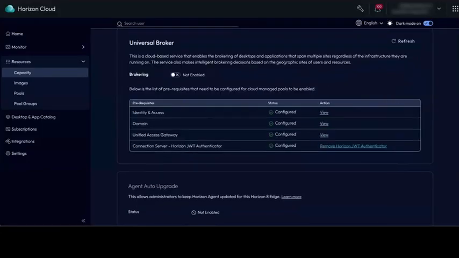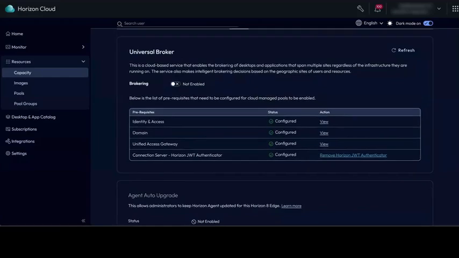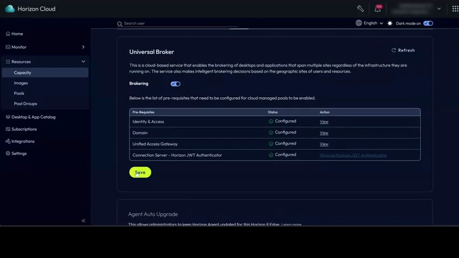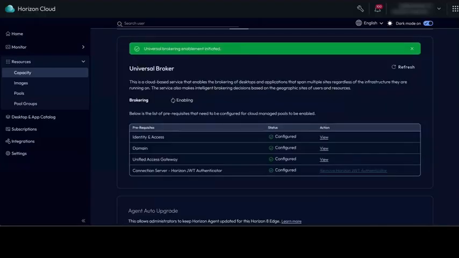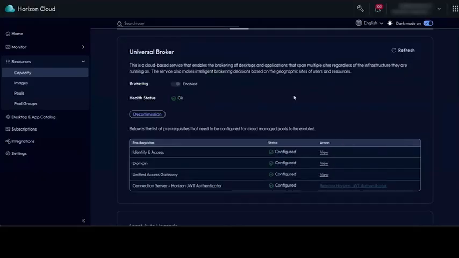Once we've done that, we are making sure that the user authenticates with the Horizon Cloud and doesn't need to re-authenticate again to the on-prem world. That is where the JWT token helps. The user is redirected to connect to his desktop on-prem. So on-prem Horizon 8 and Horizon Cloud can trust each other and allow you to authenticate only once and get access to your desktop. After you save the configuration, brokering is enabled. You see this universal broker feature now.